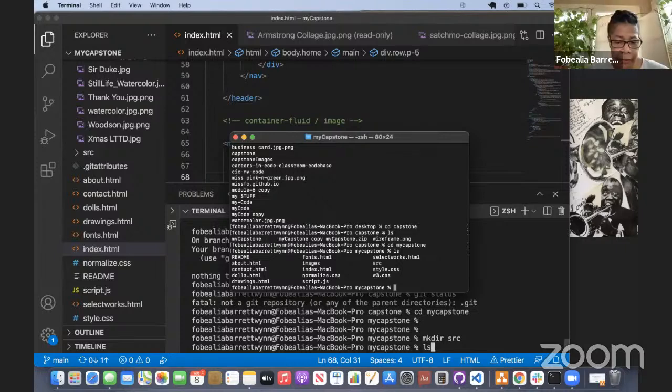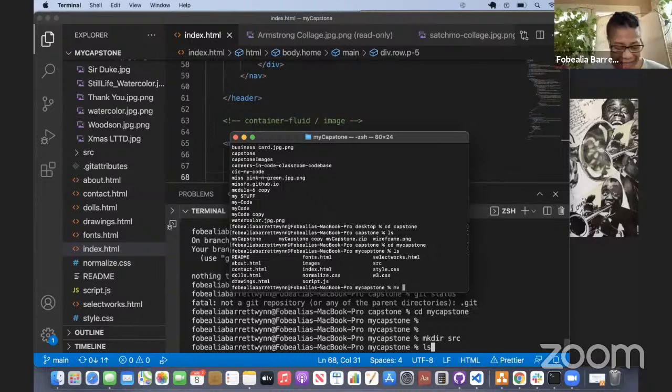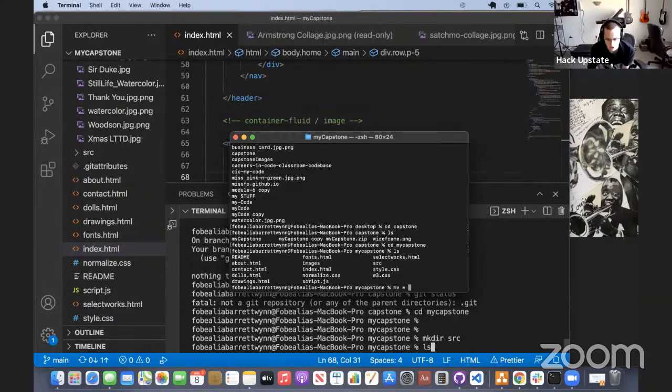MV, V as in Victor? Yep. Okay. MV for move, space, star, space. No, sorry, the symbol star on the keyboard. Oh, okay. The asterisk. Sorry about that. That's okay. Star. Yep. Space, star, space, and then SRC, the folder.